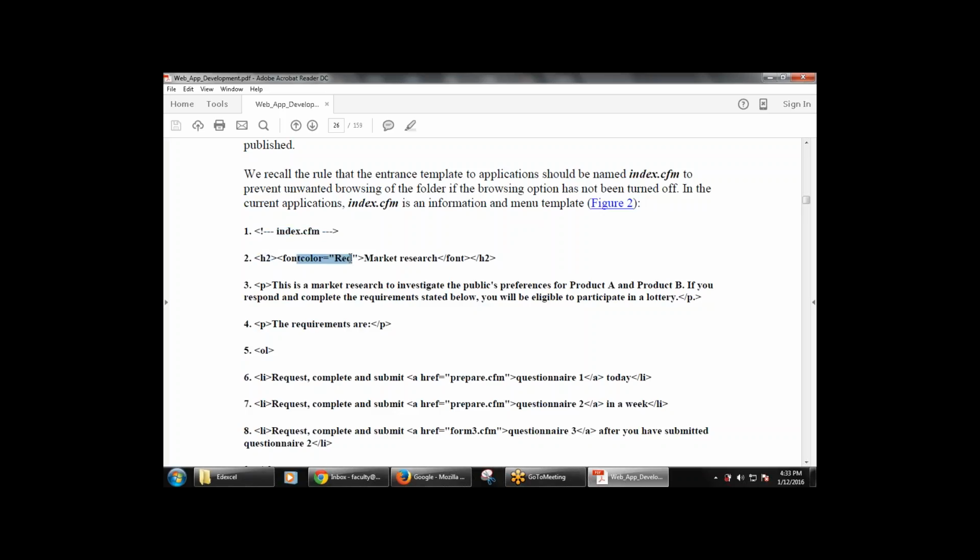Then there is an h2, then font color equals red, then market research, then the font and the h2 will be closed. Then there is a p, that is a paragraph tag, the same p tag we studied in HTML, used for giving the paragraph. So this is market research that is used to investigate. It is printed as it is. Then again the p tag is printed in the paragraph, that is, the requirements are.